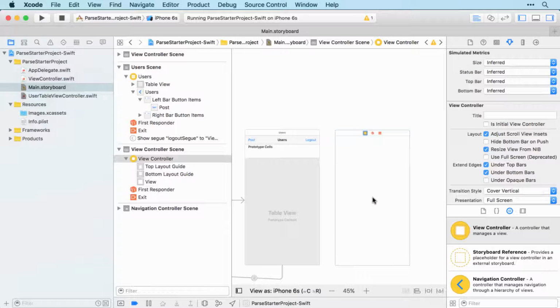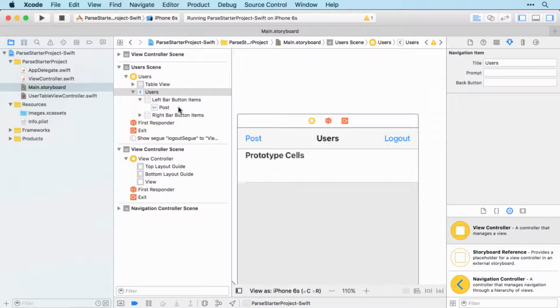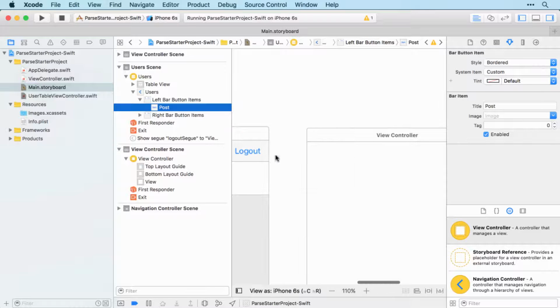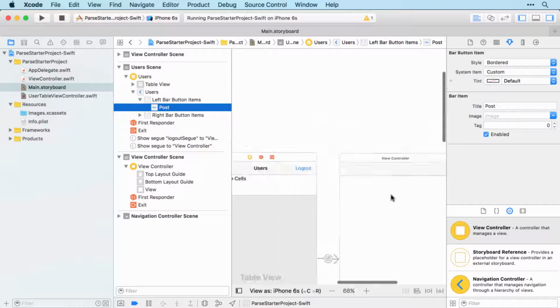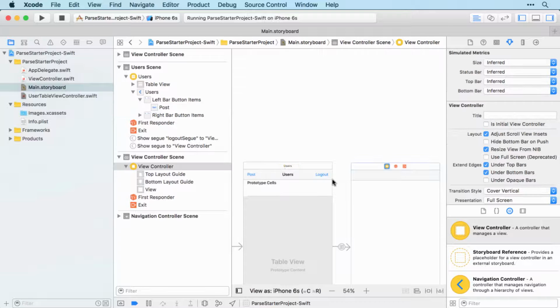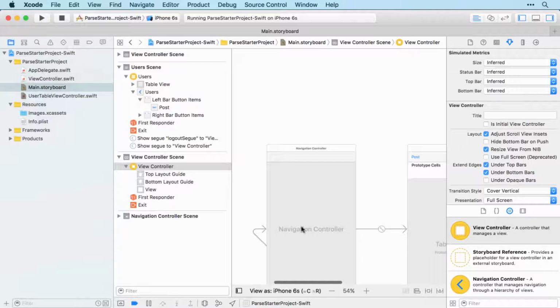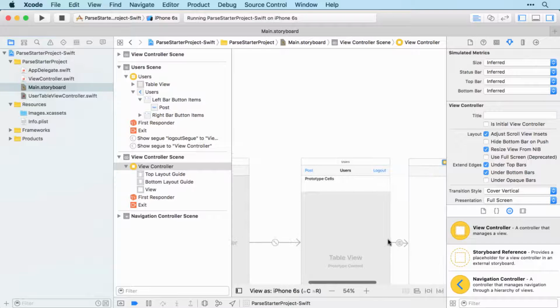Which I'll pop just there. And we're going to want a segue from the post bar button to the new view controller. So we'll have a show segue there. And you can see the new view controller now gets a bar at the top because it's now effectively within this navigation controller, having set up that segue.